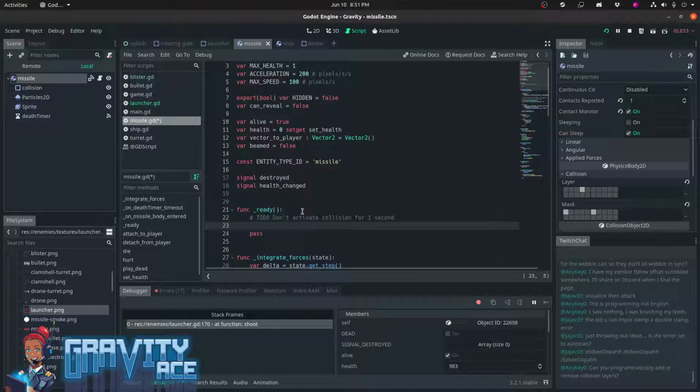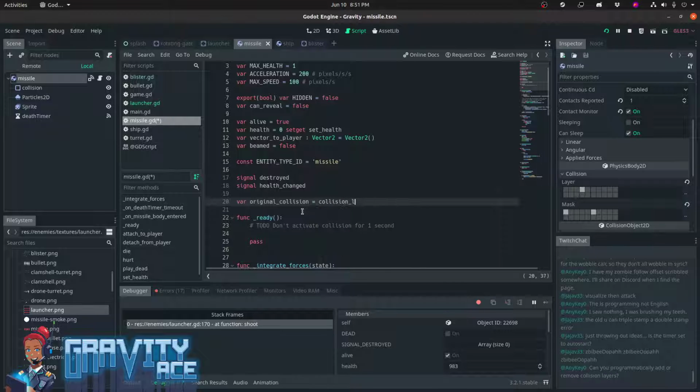So one pattern I do sometimes is I'll say something like this: var original collision equals collision layer. So then when this thing is instantiated, whatever this is over here, I just save it in a variable. Then I can change it to whatever I want, and then I can reset it later by saying collision layer equals original. But I'm not going to do that here.